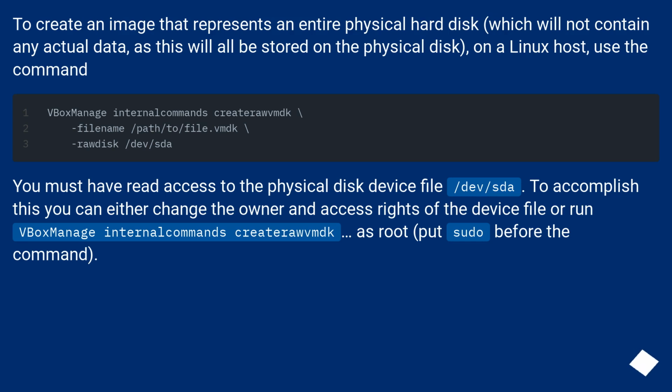You must have read access to the physical disk device file /dev/sda. To accomplish this, you can either change the owner and access rights of the device file or run VBoxManage internalcommands createrawvmdk as root, put sudo before the command.